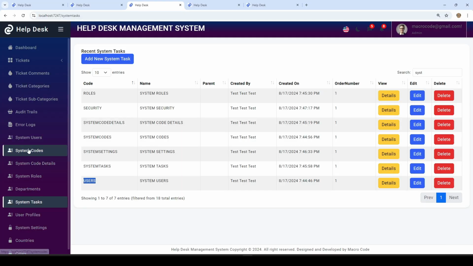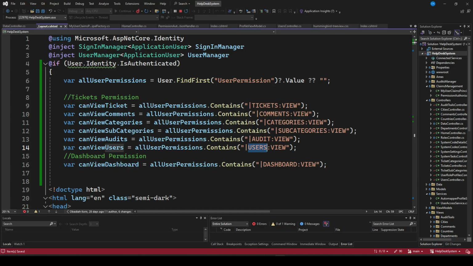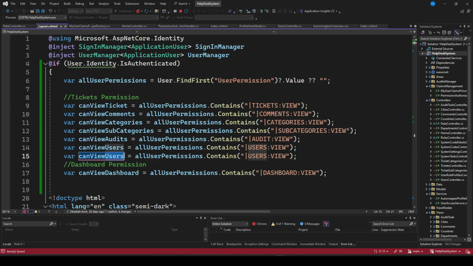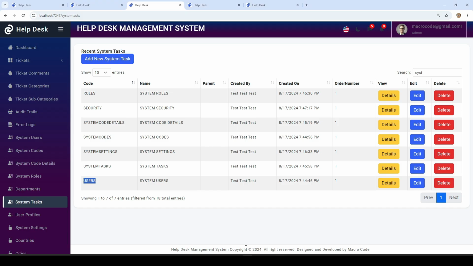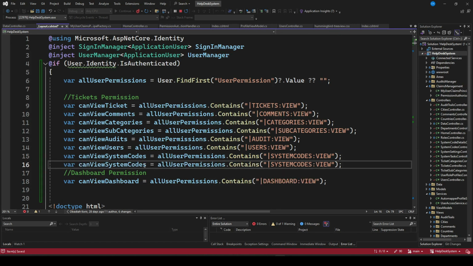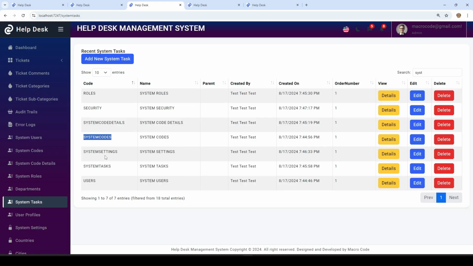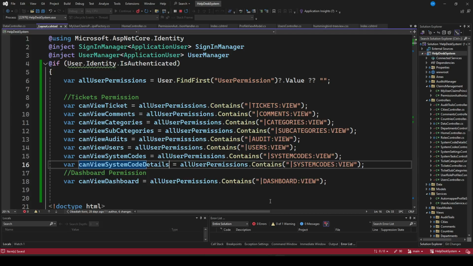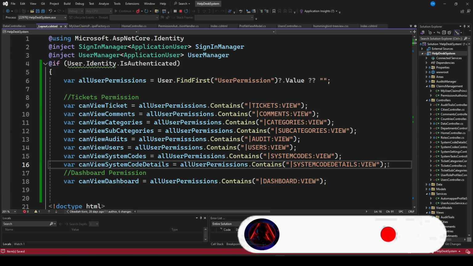The next module is system codes. I'll just do here system codes. Can view system codes. And if we go here, I'll be using system codes, then dot full colon. Then we have the system code details. So I'll just do system code details. Then if we go back here, we have our system code details. So you're actually adding all the rights here.